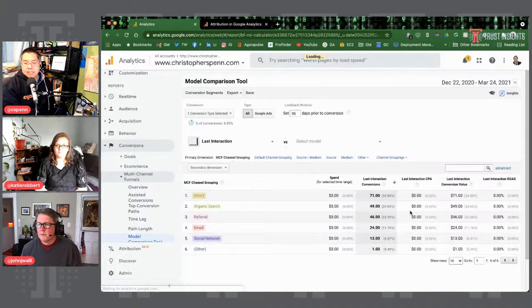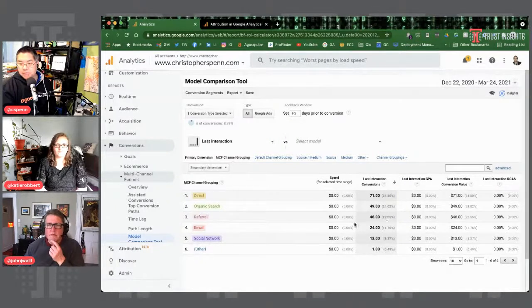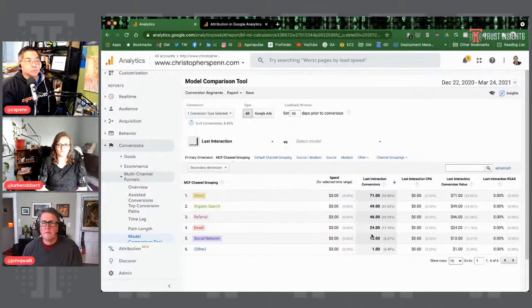And what we should see is the last touch model that says, these are the channels that have helped conversions. So direct traffic, which is unknown, is 34% of the conversions in the last touch model. 24% was organic search, 22% referral traffic, 11% email, and social networks 6%.